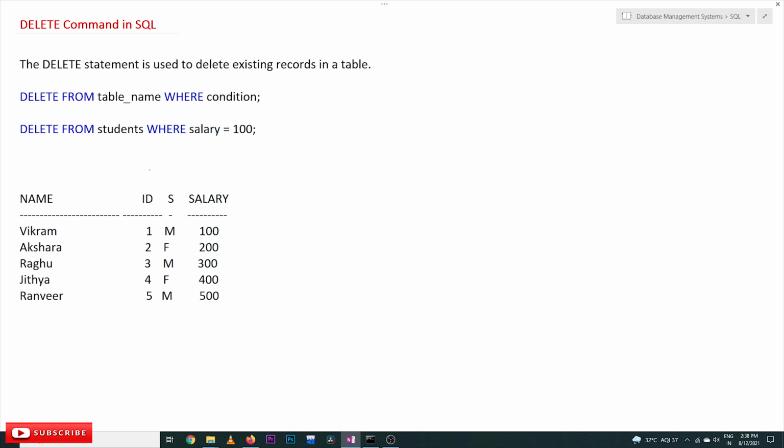I am Vikram. In this class, we'll try to understand the delete command in SQL. The concept of update has already been explained in our previous video. The delete command is the same as update, but with a little change in the syntax. Before understanding the syntax, let's understand the definition of delete.